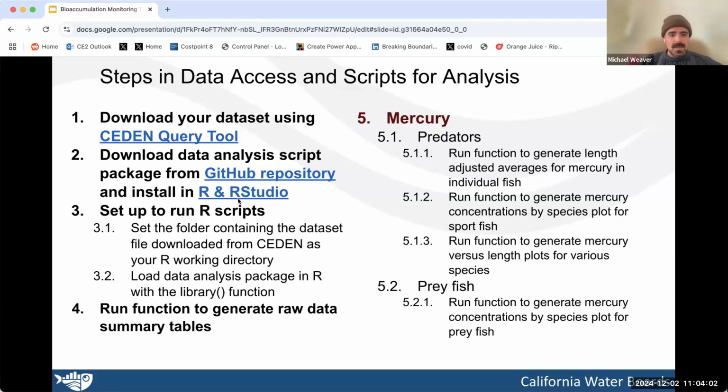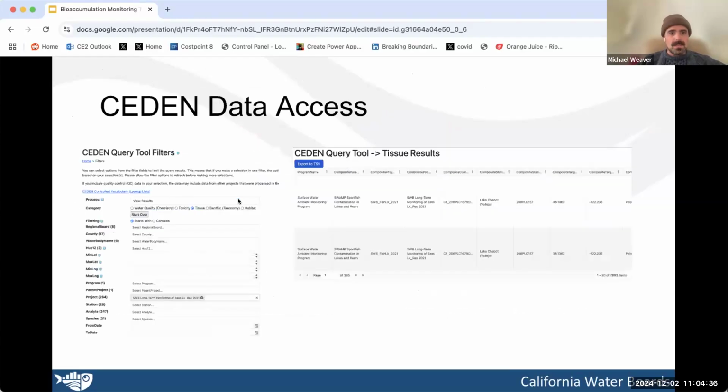The first thing you do would be to run the data summary tables to generate all the appendix tables that Jay talked about, and then you go through and run the other functions for the mercury analysis for predator and preyfish. And I'm gonna walk you through those real quick now. Oh, well, first, actually, I'm gonna walk you through downloading data from CEDEN.